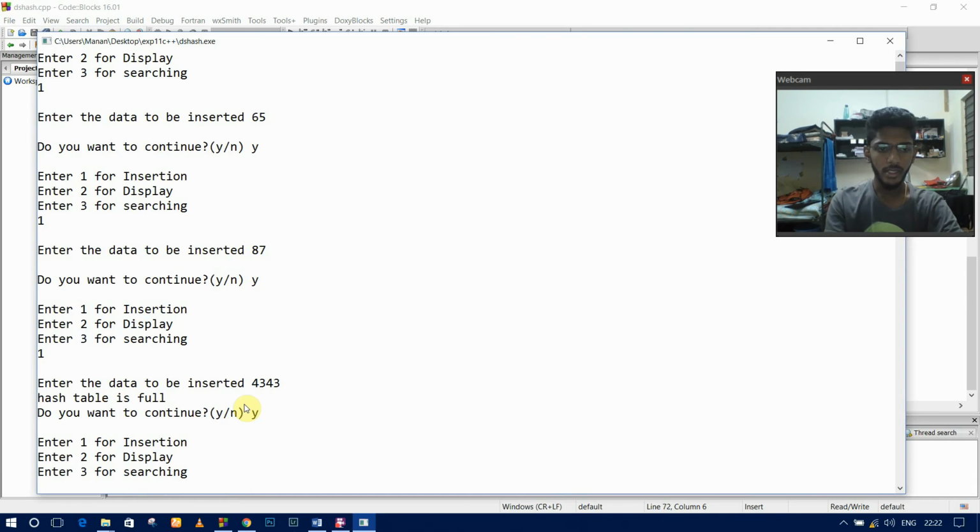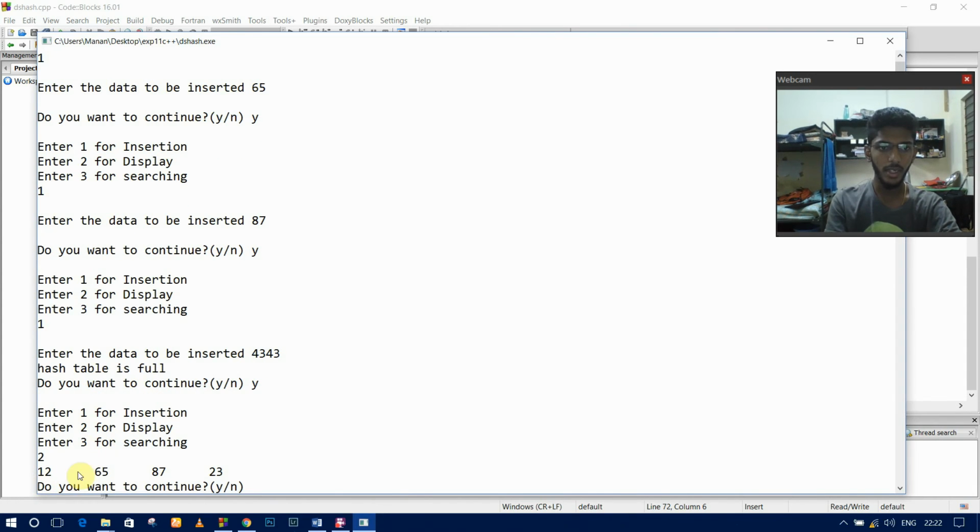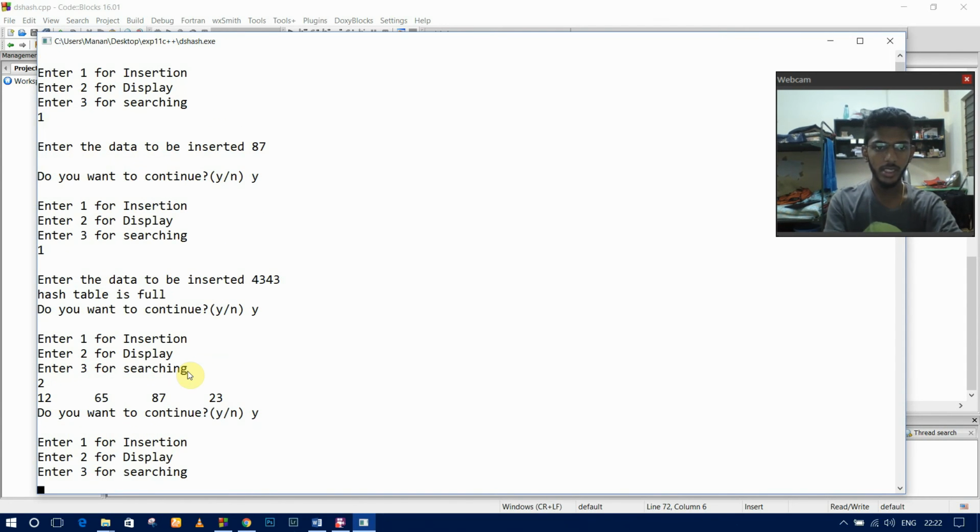If I want to display, I'll press 2 for displaying. You can see 12, 65, 87, 23, which are the values which I have entered. 4343 cannot be taken because the table is full. Do you want to continue? It is asking me. Yes, I want to continue.